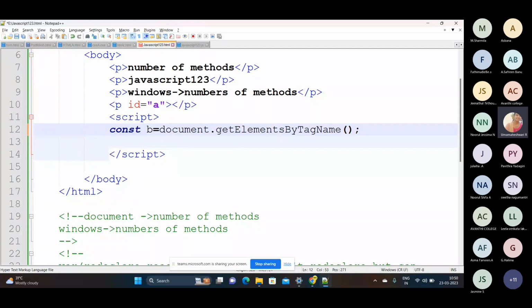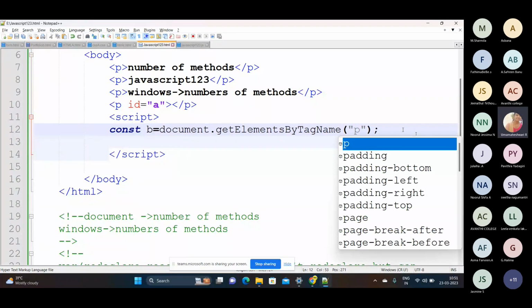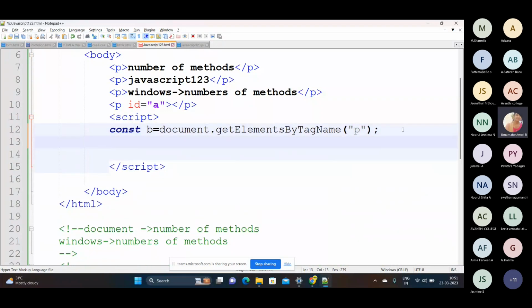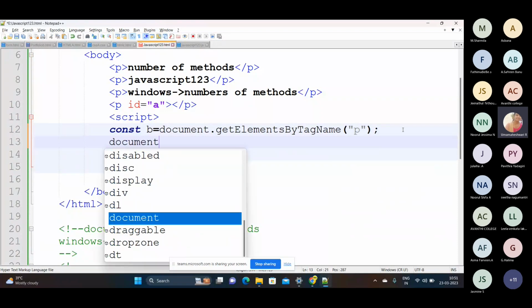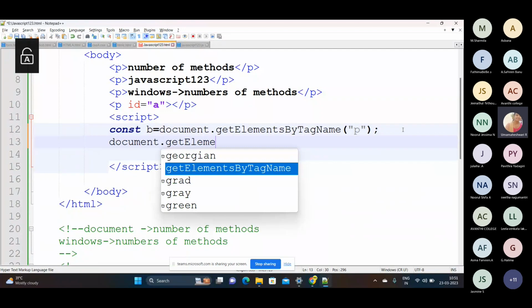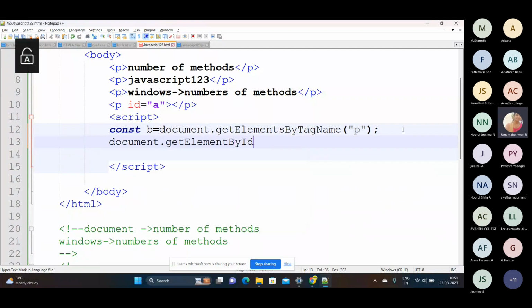Okay, so the method name is what? Get elements by tag name. Here we will give the tag name. What is the tag name? Here it is a paragraph. Okay, so after getting all the details of this paragraph, again I'm going to use document dot get element by id. So what is the id name here? It is e, right? So the first thing is I have got the value of this paragraph tag name, and now I'm going to print these values inside this paragraph.